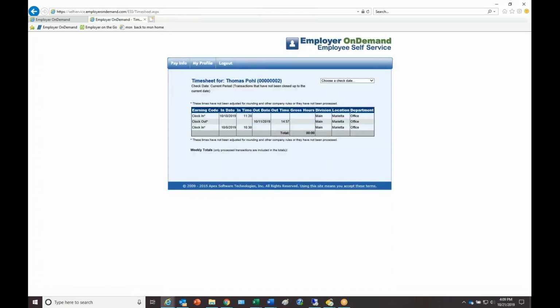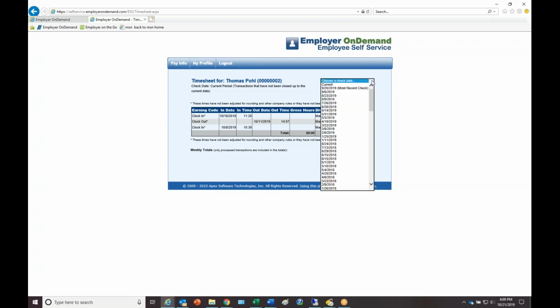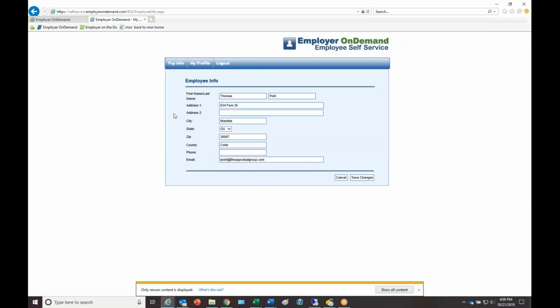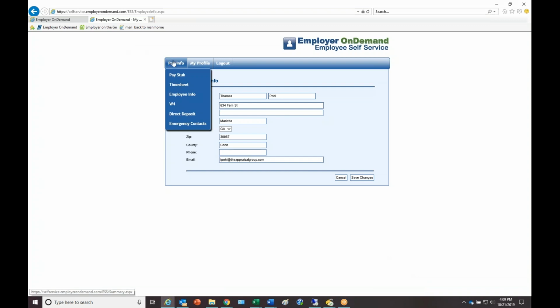Timesheet, well, I can't change anything, but I can see my current timesheet and any past timesheets. Employee info, name, address, phone number, and email. And since I have a save changes here and a cancel, that means that I can make changes here, and any changes I make are saved automatically to Employer on Demand / Employer on the Go. It's all one database. It's just a different way of accessing.